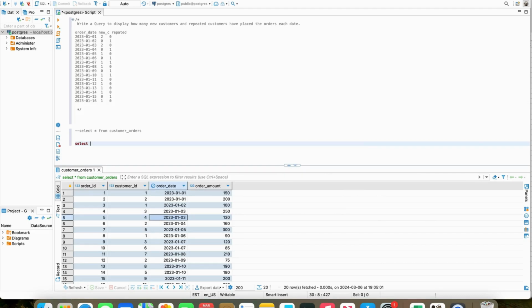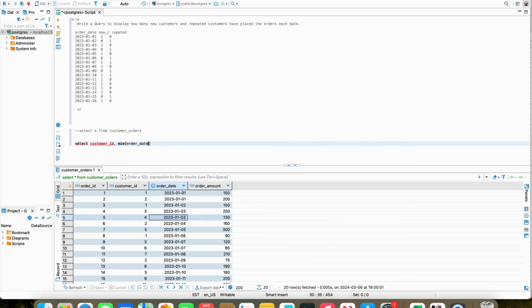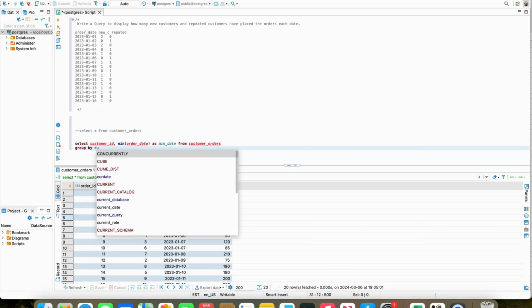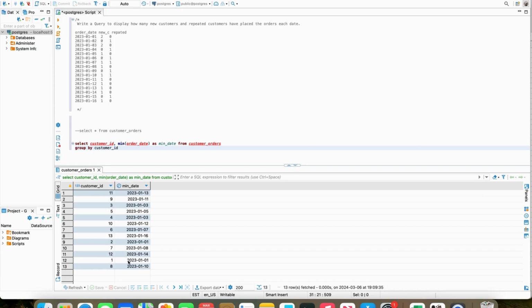First thing is we have to select the minimum order date for the customer. So select customer ID and minimum order date as min date. Let's call this min date, from the customer orders table. Do a group by on customer ID. So for each customer, we have the minimum date here. So let's put this one in a CTE.